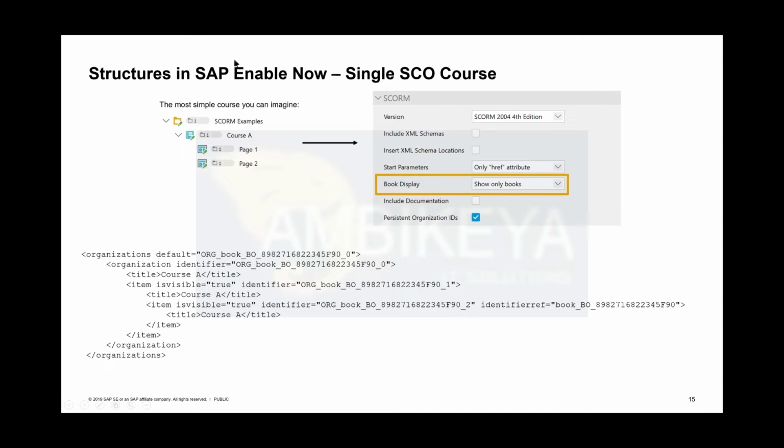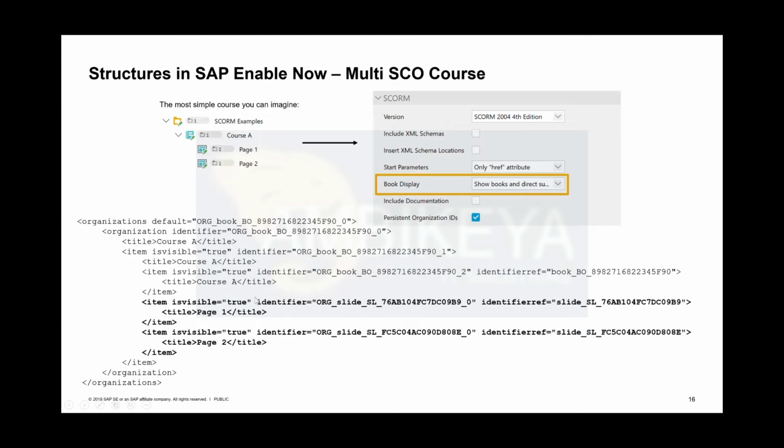Okay. All right, so single SCO is the recommended one. As soon as we have multi-SCO, you see what actually happens. This is the example that I was just showing you. And then we have show books and direct sub-objects, or all. In that case, it makes no difference. Where we have SCOs per page, where the aggregation level of the SCORM package is down to the very bottom.